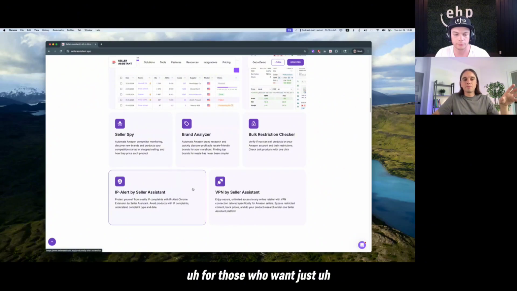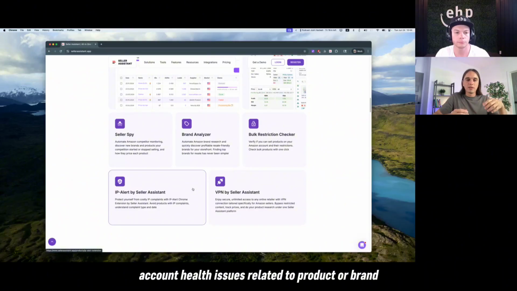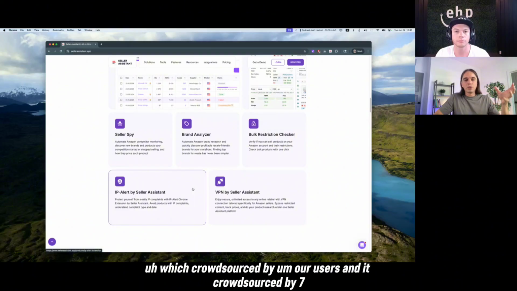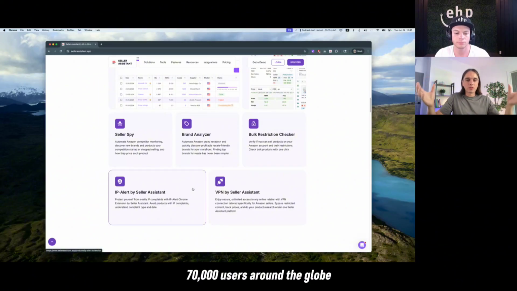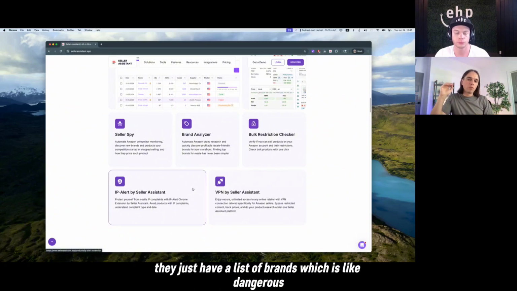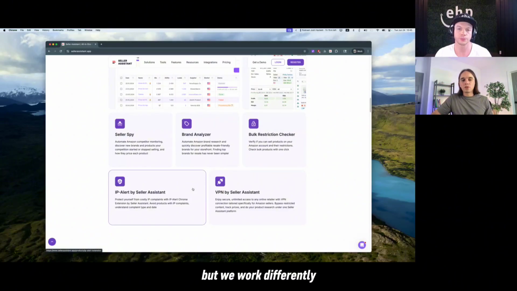those who want to get information about account health issues related to a product or brand. We have IP Alert by Seller Assistant. It has a pretty unique database, which is crowdsourced by our users, by 70,000 users around the globe. There are a few more tools like these from different brands, but how they work, they just have a list of brands which is dangerous. But we work a different way.